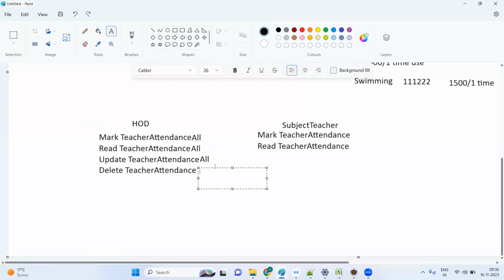But a subject teacher can only do it for herself. Yes, sir. She doesn't have that authority. So she will only do it for self. If the math subject teacher is absent, she cannot tell the physics subject teacher that please mark my attendance. She will go to the HOD.